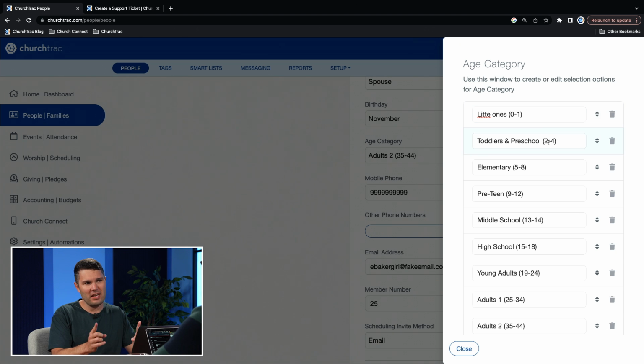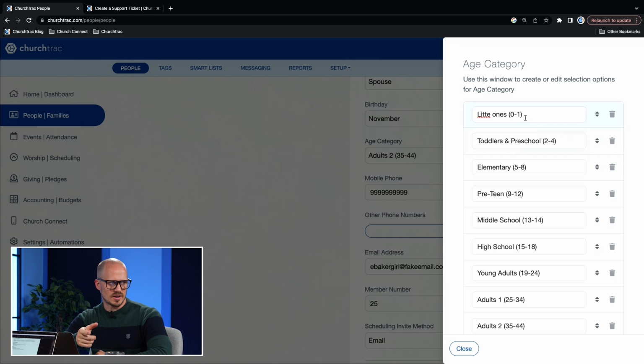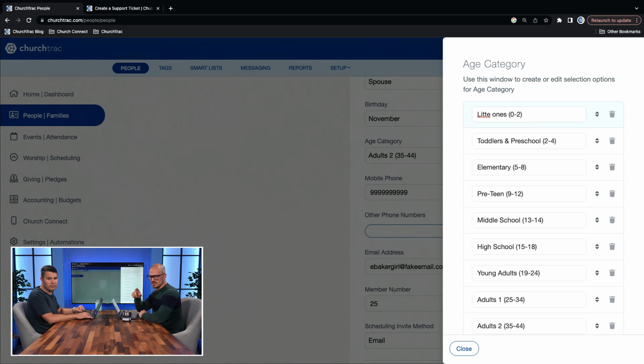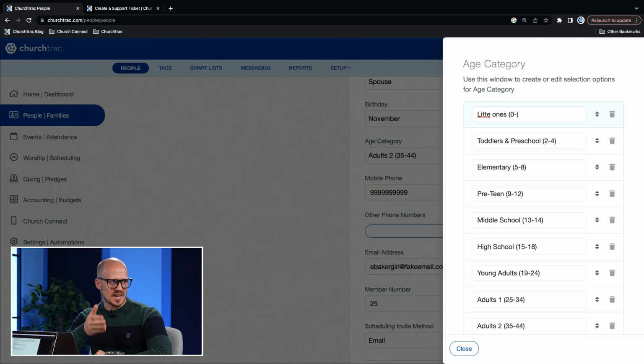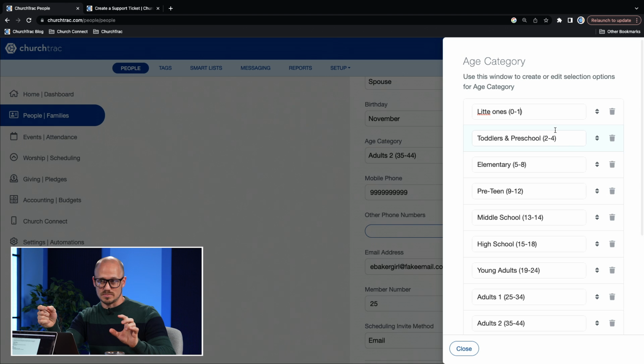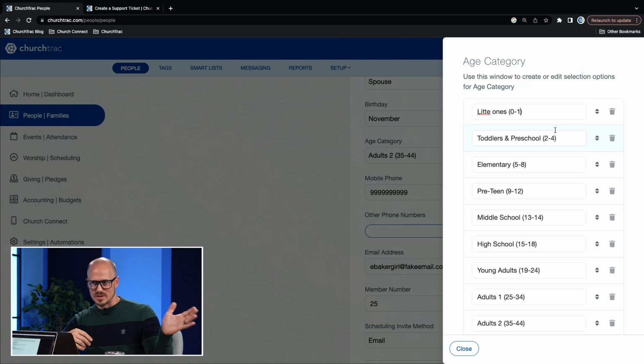One thing you mentioned about the age range, like you can't have them overlap. Yeah, the numbers in the parentheticals, the parentheses next to each name can't overlap. And what I mean by that is you can't have 0 to 1 under little ones and then 1 to 3 on the toddlers and preschool, or like what Wes just demonstrated, 0 to 2 and then 2 to 4. Yeah. Because you can't be in the little ones and the toddlers and preschool at the same time. Yeah. So just make sure that the next age category has the next number in that sequence, not the same number as the last one.